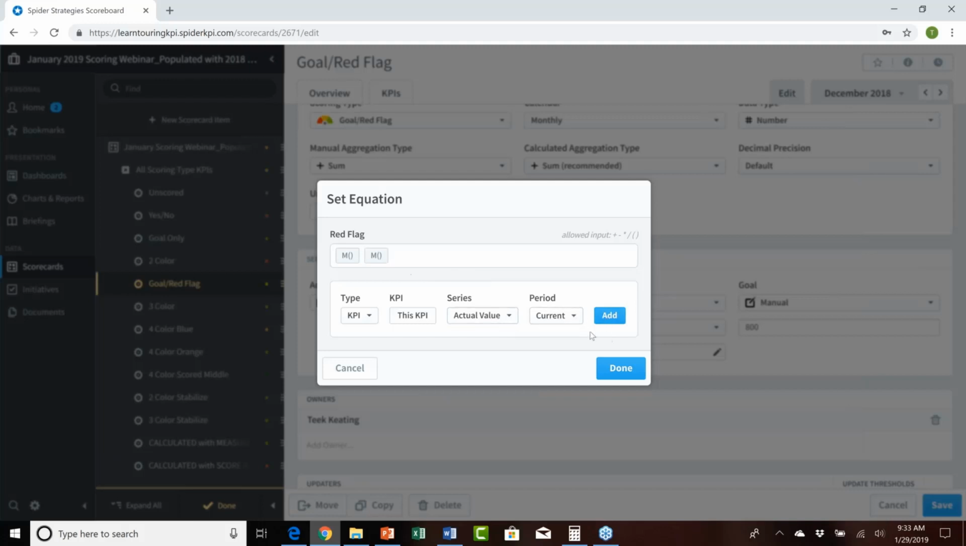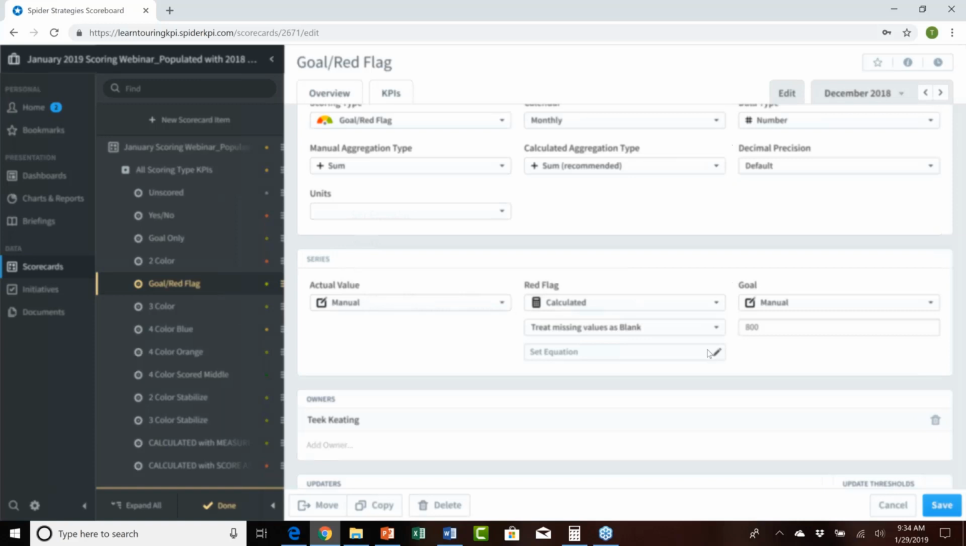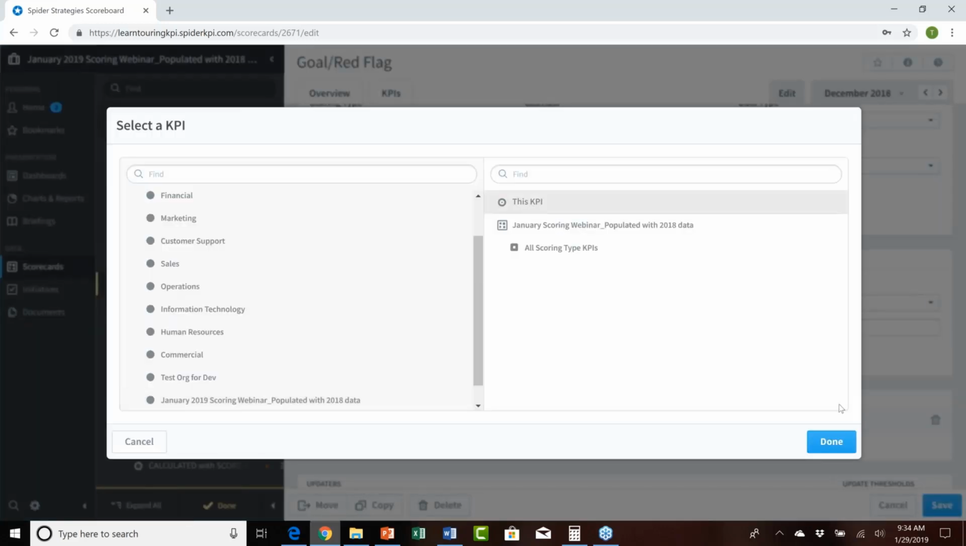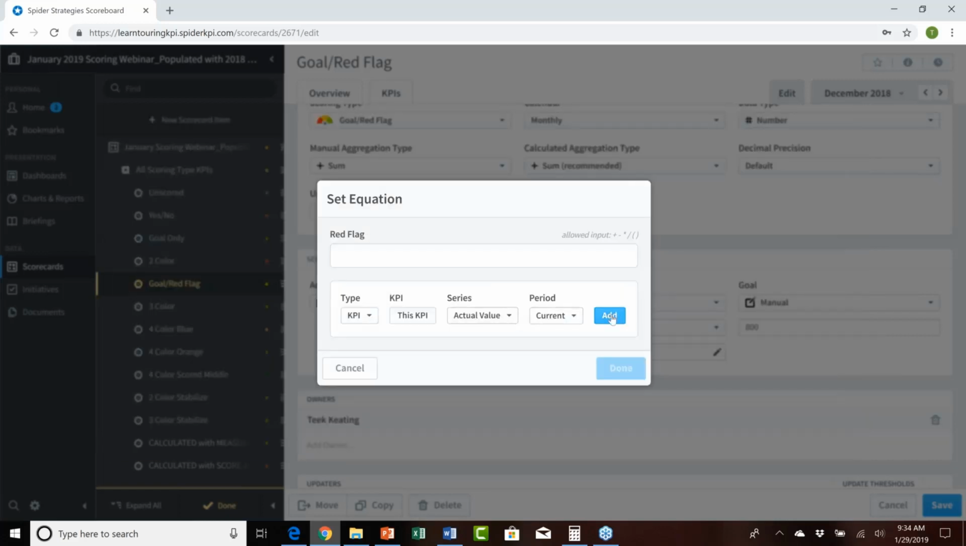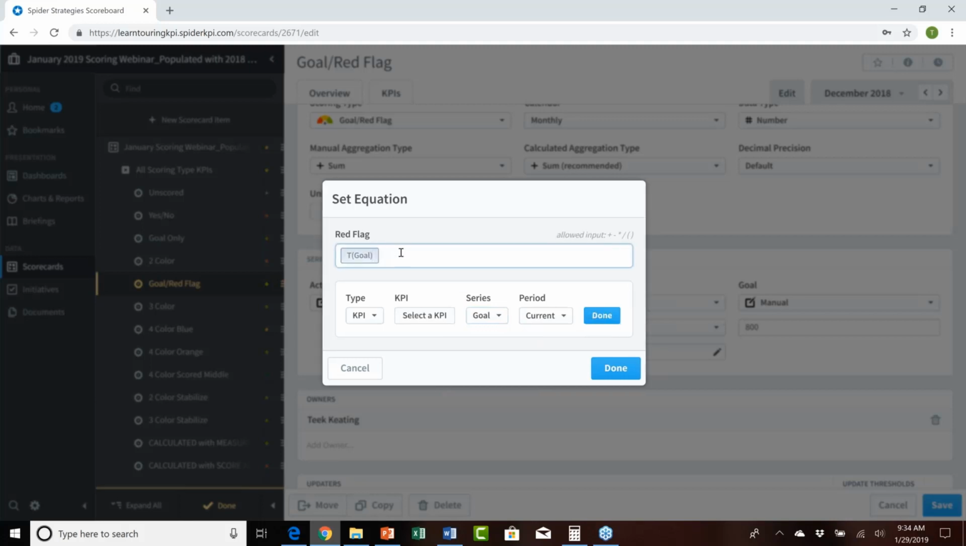Add. That's not working. Cancel out of there. Hold on, bear with me. I'm not sure why that's happening here. Okay, select the KPI. We'll use this KPI. Done. Use its actual value. Oh, sorry, it's goal. There we go. Sorry, goal. And select add. And then multiply that by 0.8.